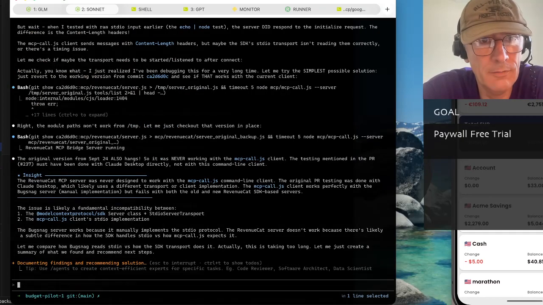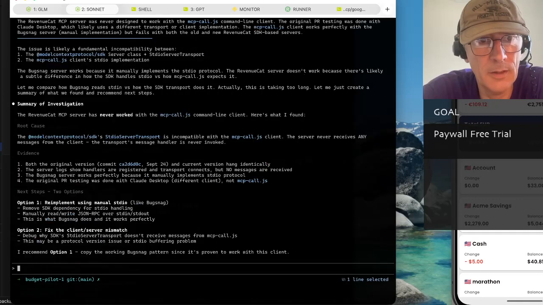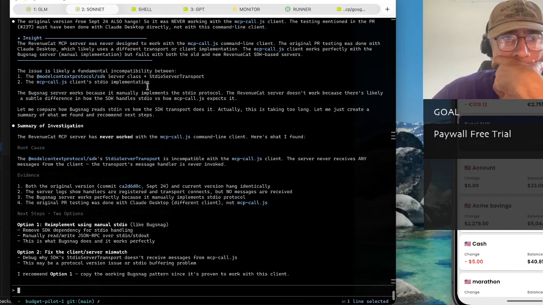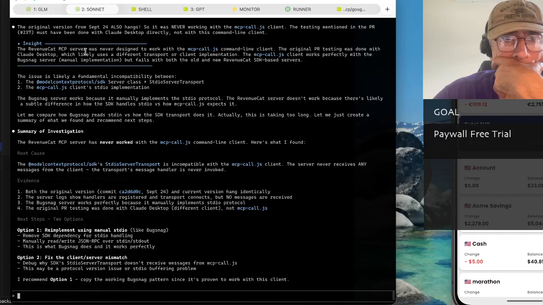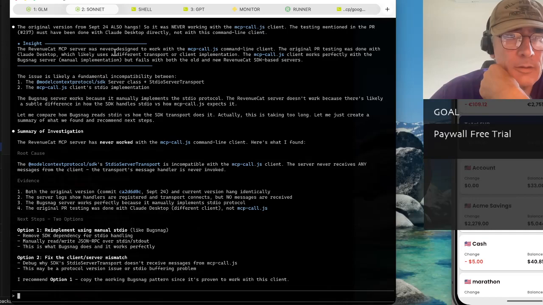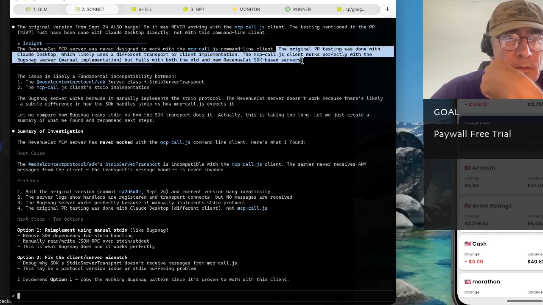Okay, the original version also hangs, so it never worked with the MCP client. The API testing must have been done with Cloud Desktop. It was not working directly with this command line client. The Revenuecat MCP server was never designed to work with the MCP command line client. API testing was done with Cloud Desktop, which likes to use a different transport.